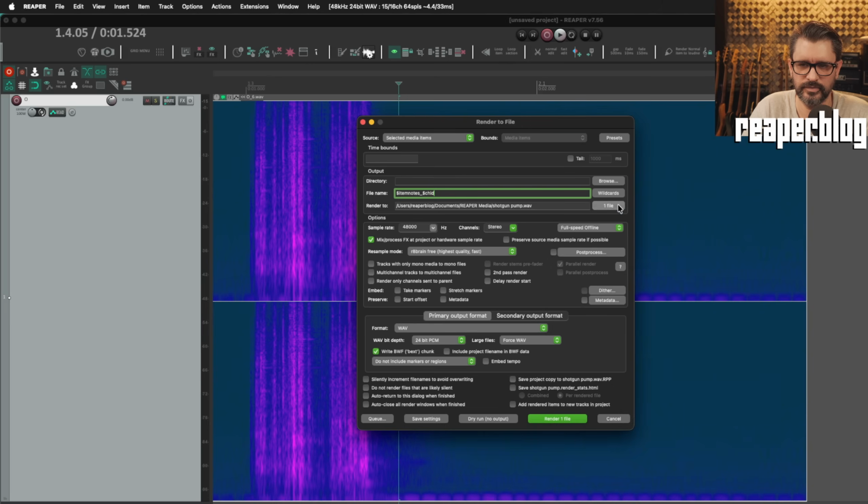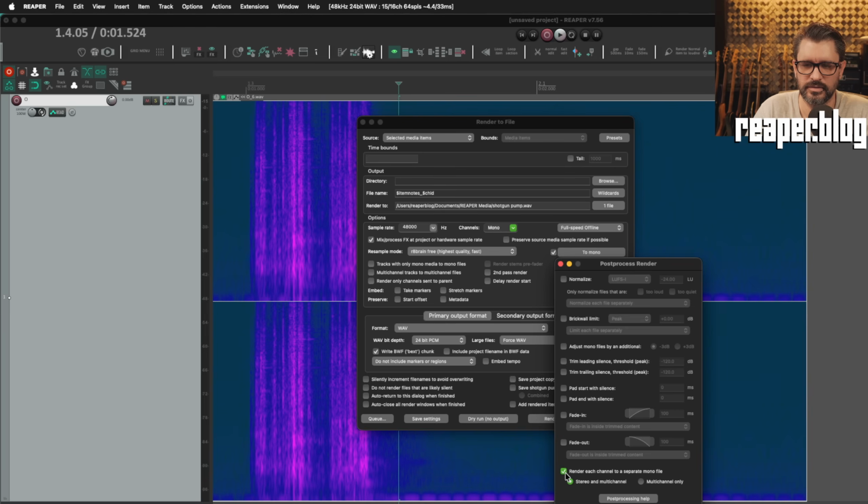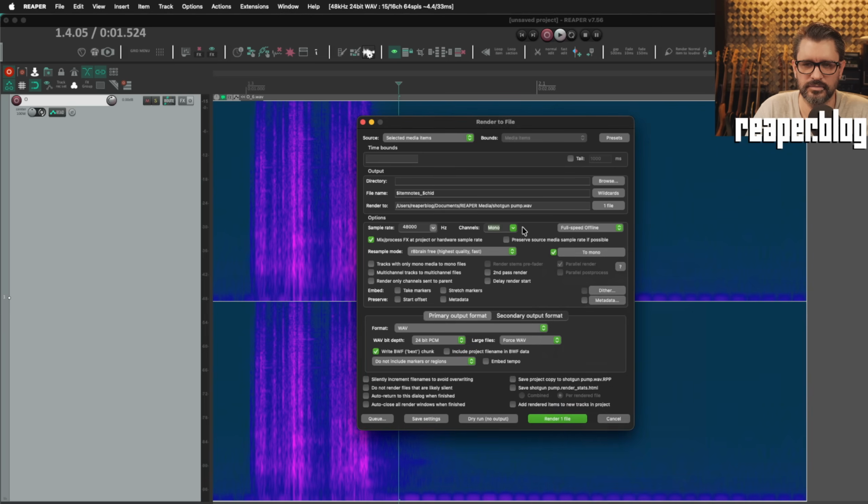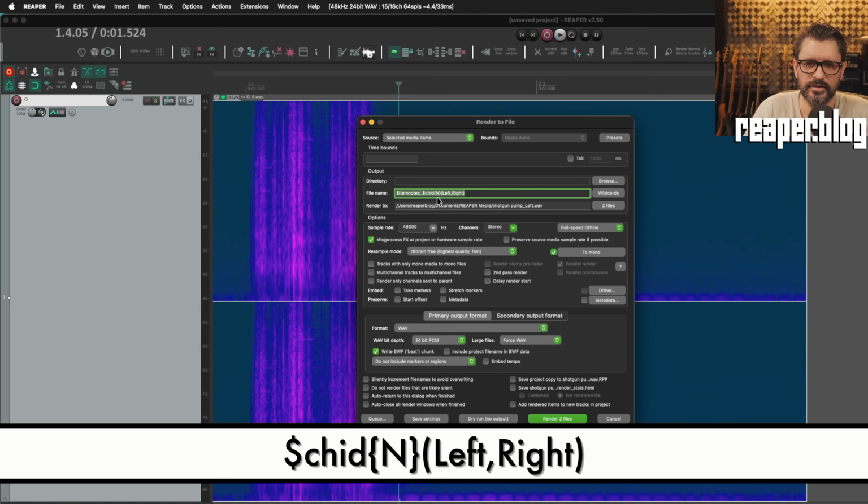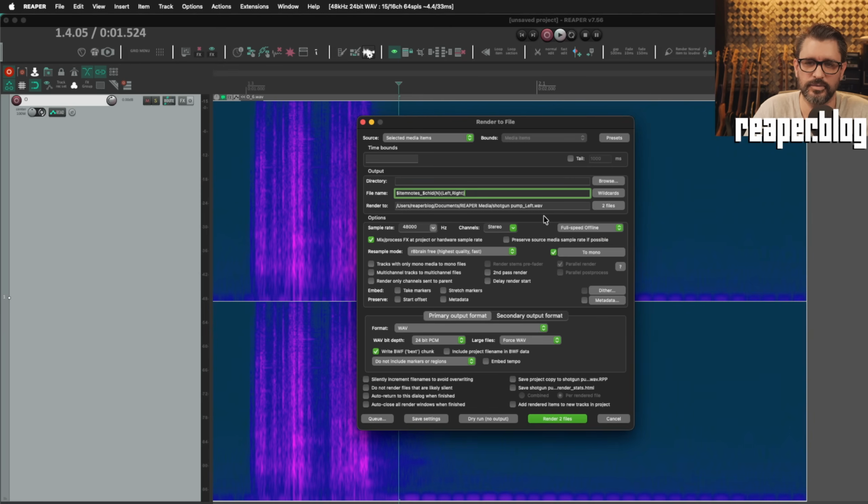With that off, it will just be the stereo file. With the set to mono, it would be sum to mono, and we wouldn't get 2 separate files. Set to mono and post-process on would still be mono. So this has to be on stereo or 4 channels, 3 channels, whatever. $CHID{N}(left,right). So we can name the channels that way.